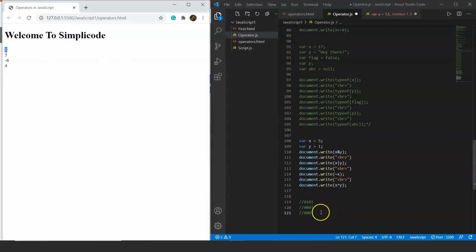For x or y, it will return 1 if any one of the two values is 1. If both are 0, it will return 0. If any one of the two values is 1, it will return 1. It will return 0 again, and finally it has two ones, so it will return 1. And 0, 1, 0, 1 is the binary equivalent of 5. That's why the output here is 5.